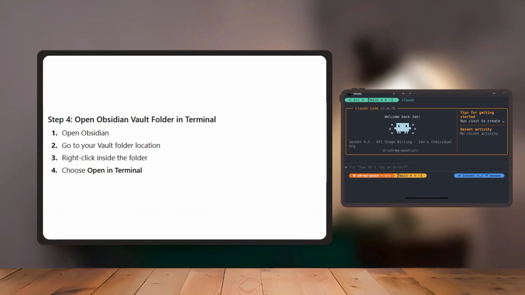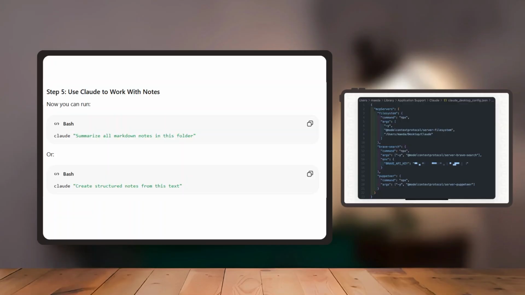After that, open Obsidian and navigate to your Vault folder location. Right-click inside the folder and choose Open in Terminal. Once your terminal is open in the Vault folder, you can run Claude directly by typing claude and pressing enter.